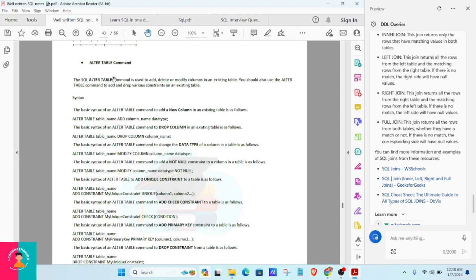So the alter command is used to add, delete, or modify elements in an existing table. In order to add a column, we write alter table, table name, add column name with the data type. Then if you want to drop the column, then alter table, table name, drop column name.